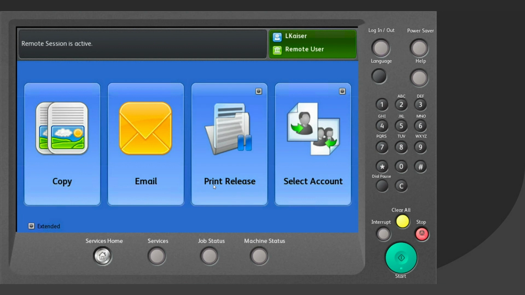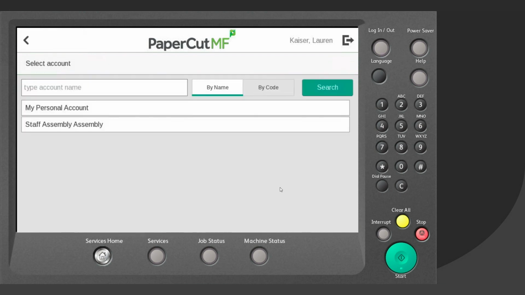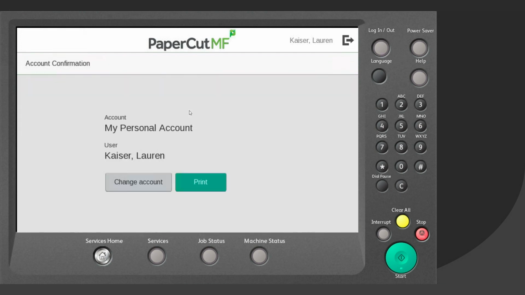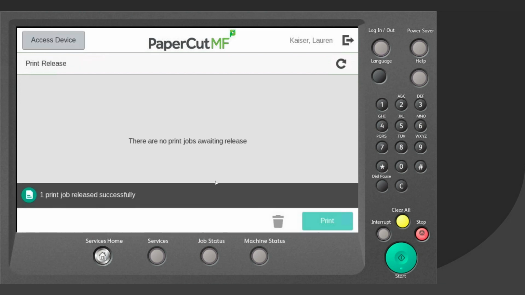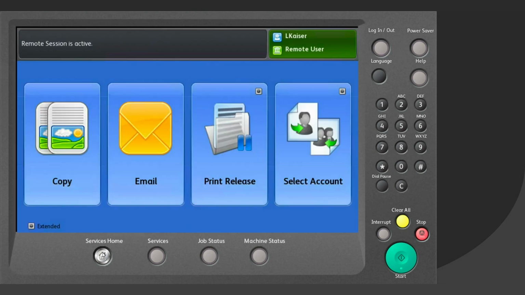You can also navigate to this section whenever you like by selecting the Print Release option from the Services home menu. Once you select the Print Release option, you'll see a list of your print jobs that you have sent to the Follow Me queue that you have not yet printed. You can select the one you wish to print and then release it by selecting Print. If you have multiple accounts, you will be prompted to select the appropriate one for billing purposes before printing. When printing to the Follow Me queue, your print job will print with the printer's default settings, and you will not be able to change these settings. When you send a job to the Follow Me queue, it will stay there for approximately 1 day before it is removed. Select the Services Home button once again to return to the main menu.